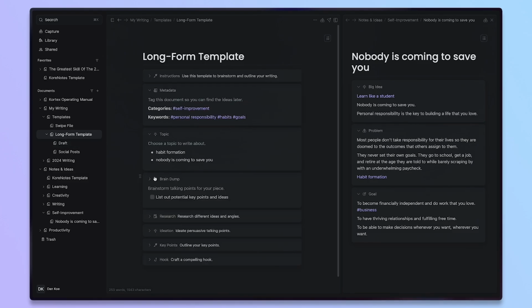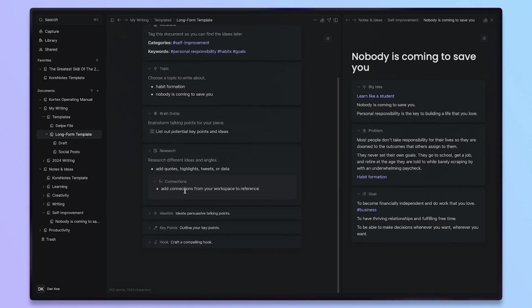So going through this, we can brain dump specific ideas relating to it. So any ideas that come to mind of what I want to write about, and then research. So what you can do is you can add quotes, highlights, tweets, or ideas. This is where I take a decent amount of time to go and look through my own Twitter account for things that I've written out beforehand. I also look at other people's posts. I've researched Google for stats, and I search through my library for specific ideas for this.